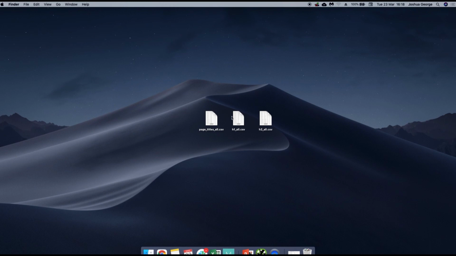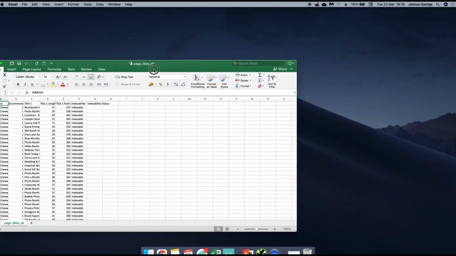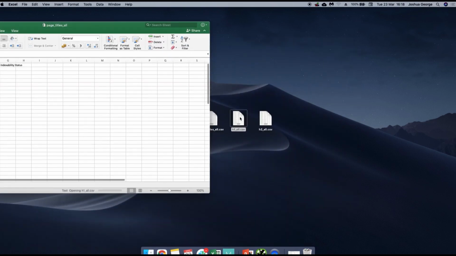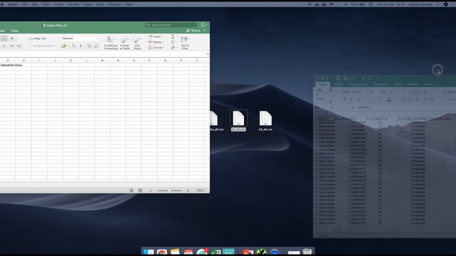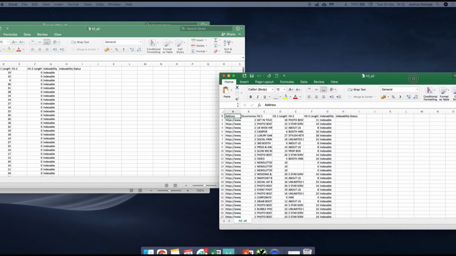And the main aim of what we're trying to do here is merge these all into one file. So let me open up the page titles, drag that across, it's on my other screen. Now I'm going to open the H1s. Once again, that's on my other screen, drag that across. And then we've got one more, the H2s, and no doubt that's going to open on my other screen as well. And yes, it did.